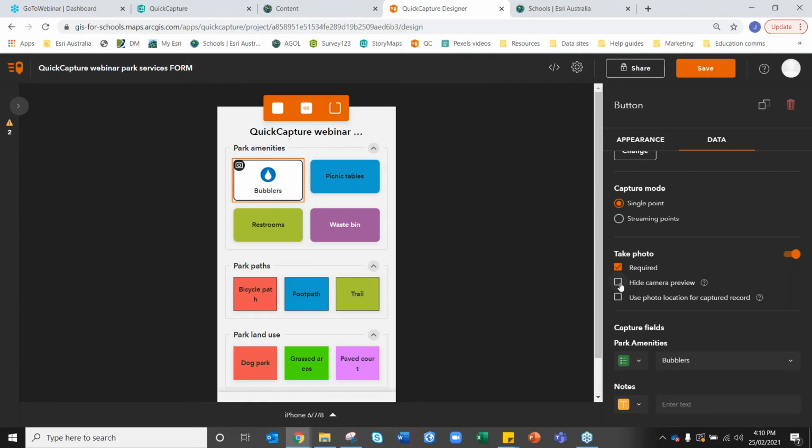Again, personal preference. Do you want them to take the photo and an image shows up for them to go, yep, that was a good photo, tick, or no, once they take the photo, it returns them to the form. By clicking hide camera preview, you don't even get to see the camera open up.